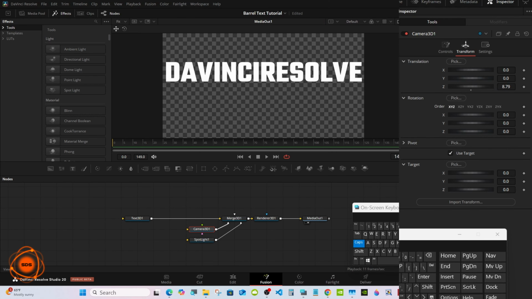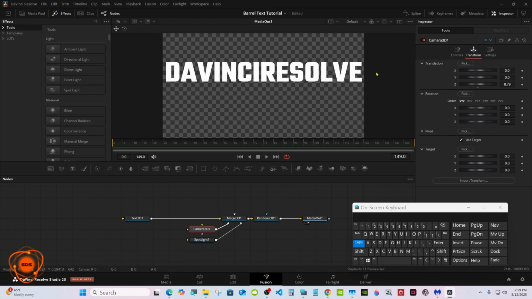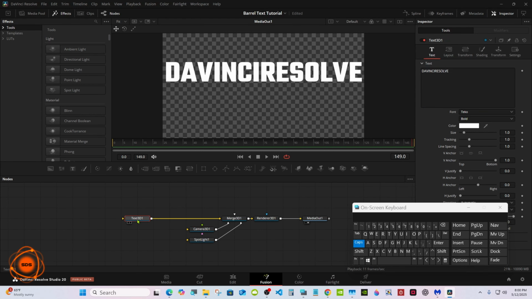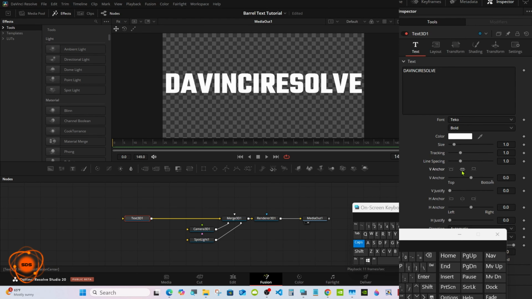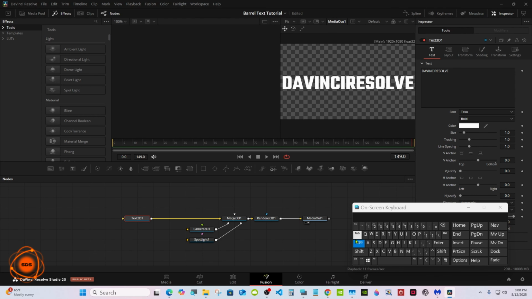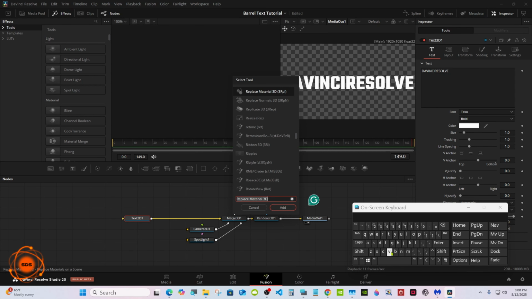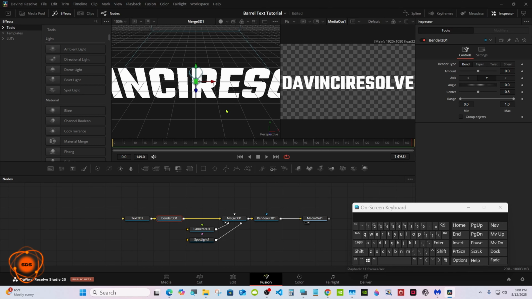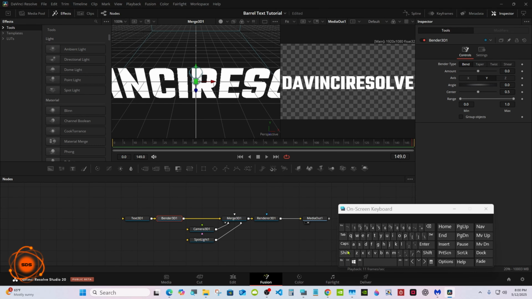for a moment, I'm going to one viewer. I'm going to take the text just about all the way across. And if you notice, the text will be a little high. Select the text node and hit that center V anchor and that'll line it up. With the text node selected, shift space and bender. Put the merge in viewer 1.